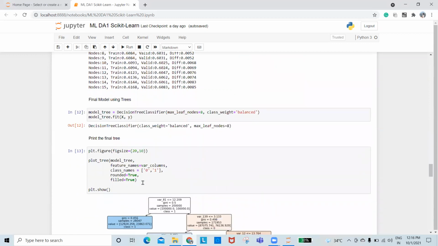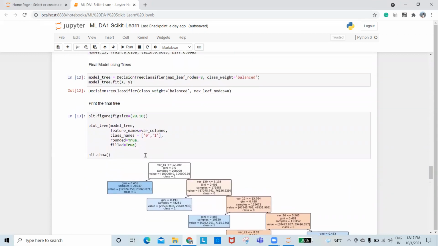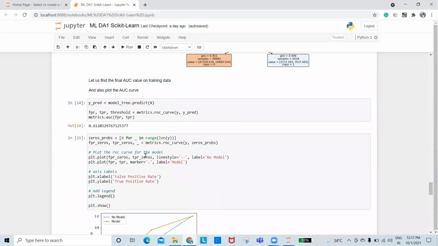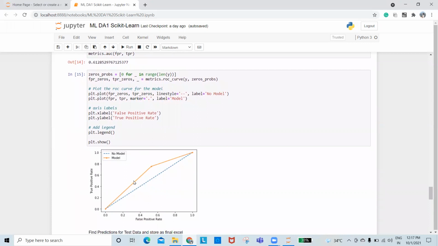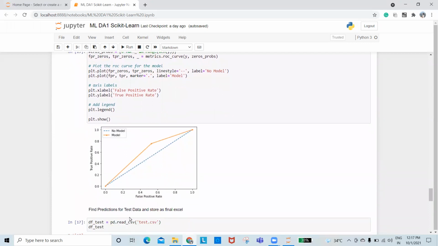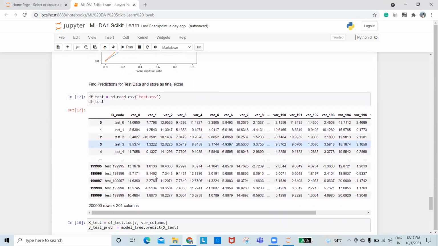Now we need to create our final model using the trees. We do the same. We find the predicted values using the metric roc_curve, and we visualize the ROC curve. The orange line is above the blue line, which tells that our model is performing well. So finally, we use the model for the testing data.